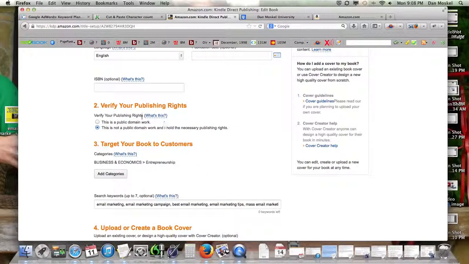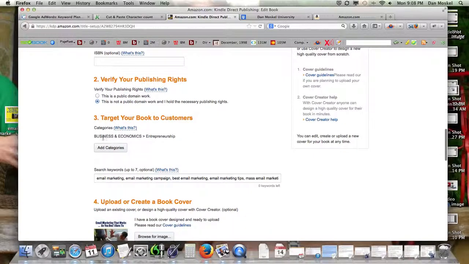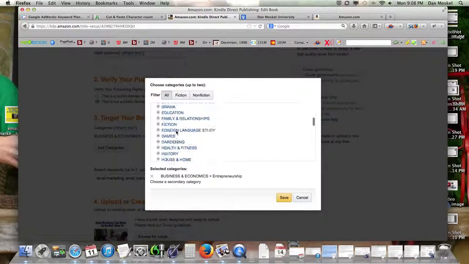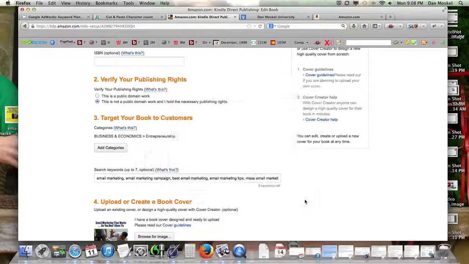And then check this out in a little bit more detail. This is all our work, and we have not published our work anywhere else, so it's not public domain. Here we get to choose the categories, and we chose business and economics and entrepreneurship. If you just hit add categories, you can see all these, and when you click on one, it'll expand, and some of them will expand even further, so you can really narrow it down.